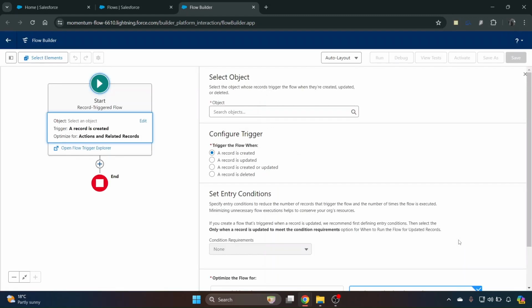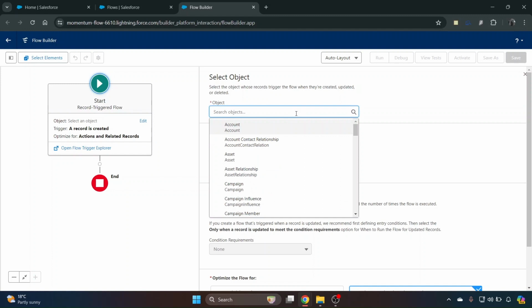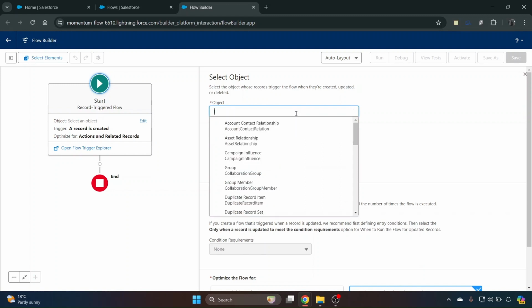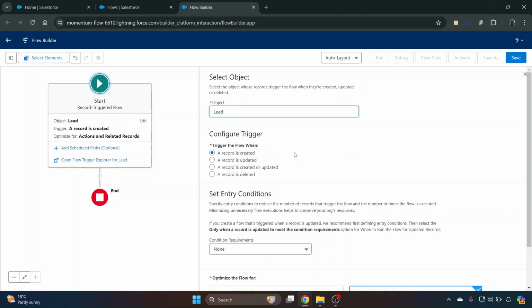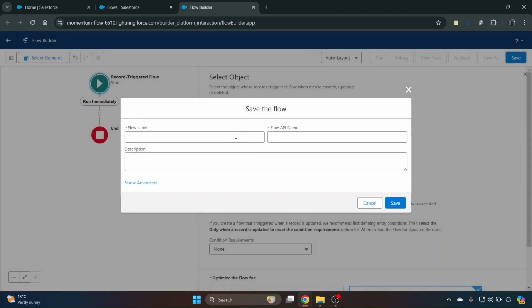So click create in the right hand corner, and as it's a trigger one, we need to set up the trigger first. So we'll just have this to be every time a lead is created. So for that, we'll just search in the object for leads, and then we'll leave it as the record is created. We don't need any condition requirements. So for that, we'll just click save, and I'll save it as new lead email 1.